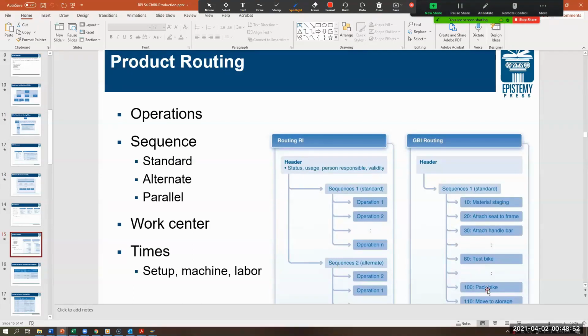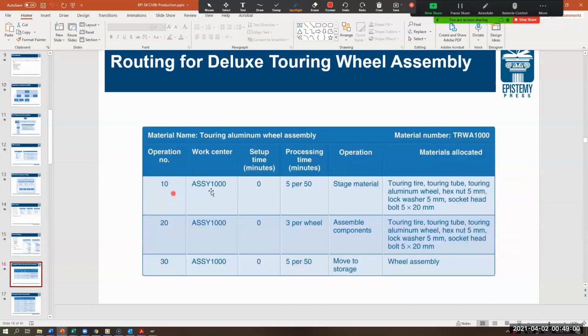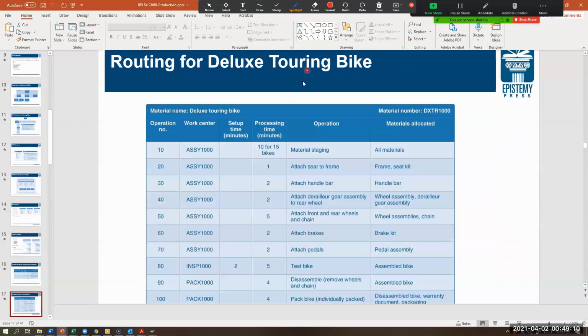Okay, so this is kind of your product routing where you would have various operations and then sequences like material staging, testing, packing, whatever it may be. And then you'll have work centers and times and how long does it take. So everything kind of is assembled this way. For the touring assembly, we only have 3 things that we're doing, which is through the assembly, and that's it. Whereas the finished good has assembly, inspection, and packaging. So there's 3 different work centers, meaning resources are applied for 3 different areas.